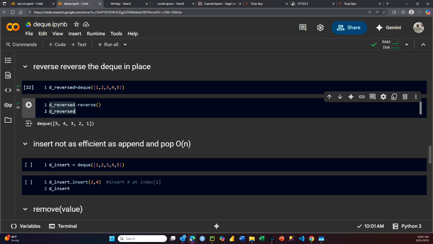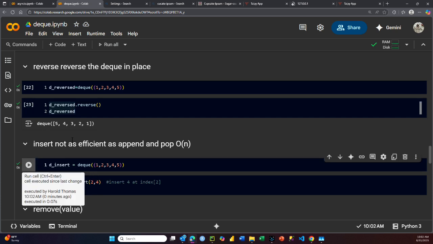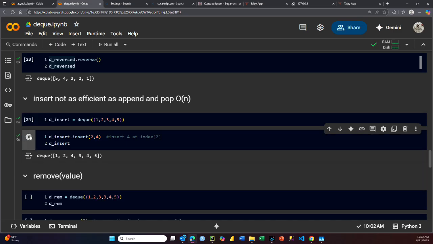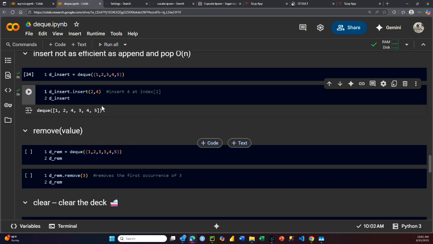Insert, you can do it, but it's not efficient like append and pop; its operational complexity is higher. So d.insert on the deque 1, 2, 3, 4, 5. The arguments are the index and what you want to insert. I'll insert 4 at index 2. It should be 1, 2, then 4 was inserted, then 3. That's not as efficient as the append, pop, reverse, and rotate.